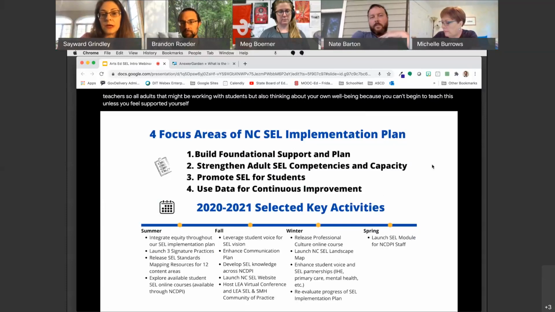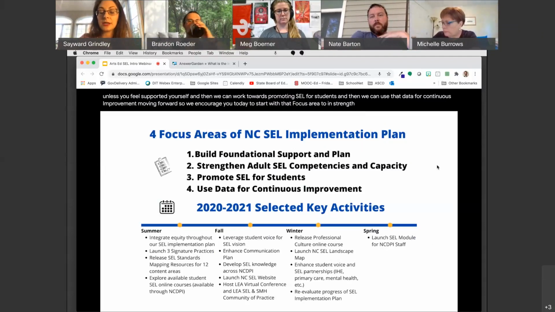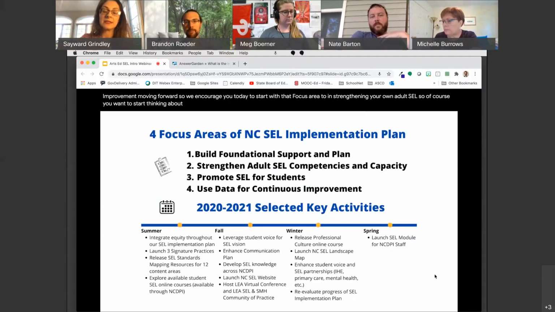And then we can work towards promoting SEL for students, and then we can use that data for continuous improvement moving forward. So we encourage you today to start with that focus area 2 in strengthening your own adult SEL. So of course you want to start thinking about how to implement this into your classes. But again, that first key component is what can you do for your own social emotional well-being?